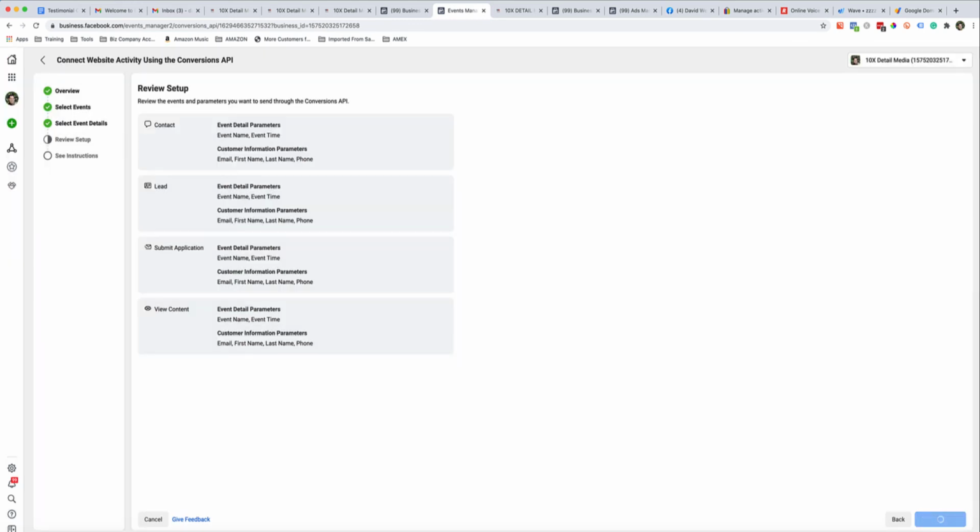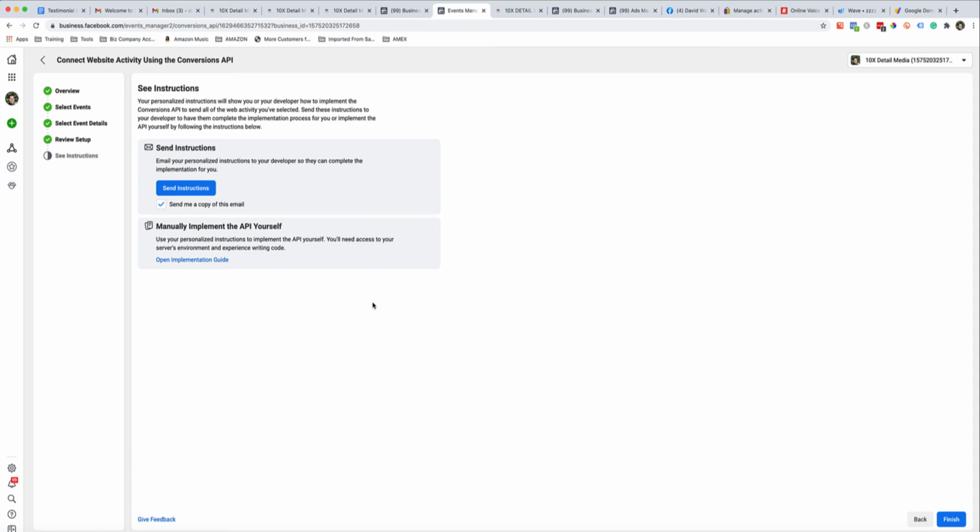You're done. And then there's also another thing that you can do for the API, but you don't have to do that. It's for the server instead of the browser pixel. Anyway, don't worry about that right now.